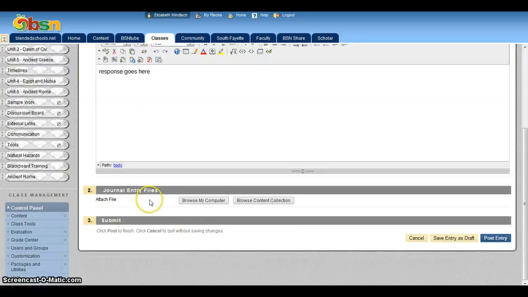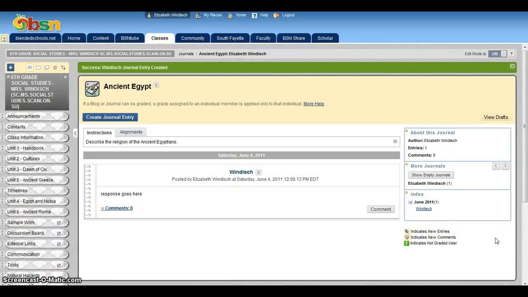They can also attach any files, so maybe if they found an article that they use, they can attach the file there. They can save it as a draft or post it. I always encourage them to post because sometimes they forget to save. And then their journal entry is here.